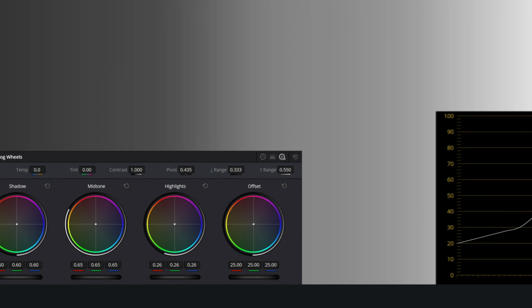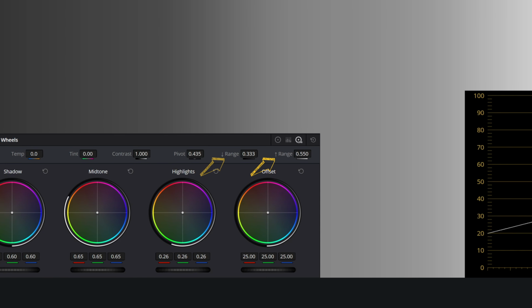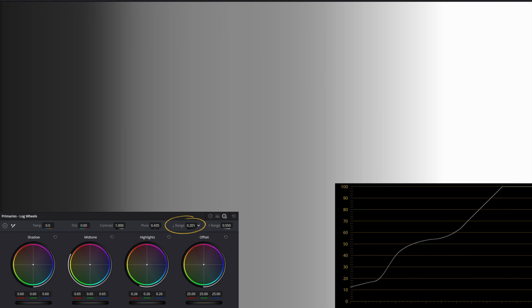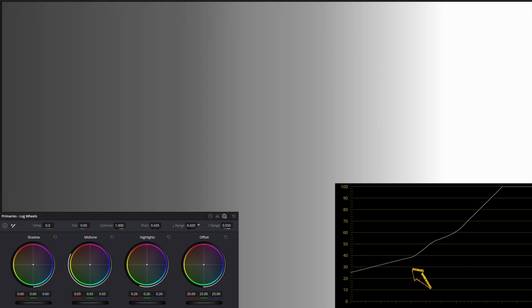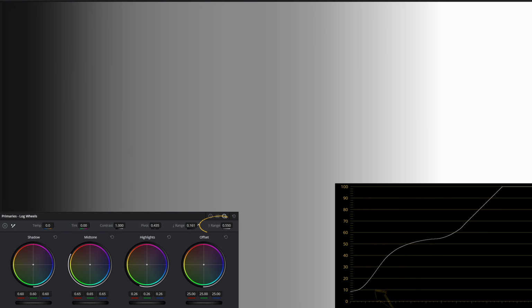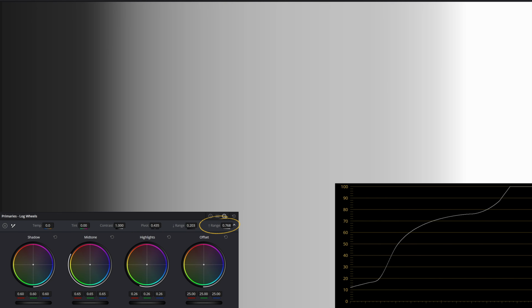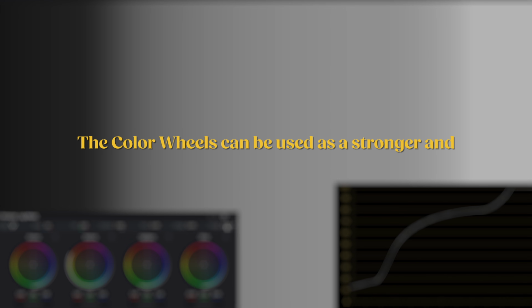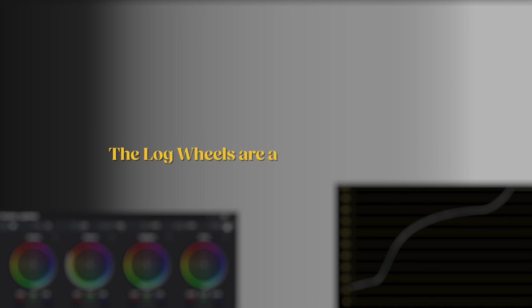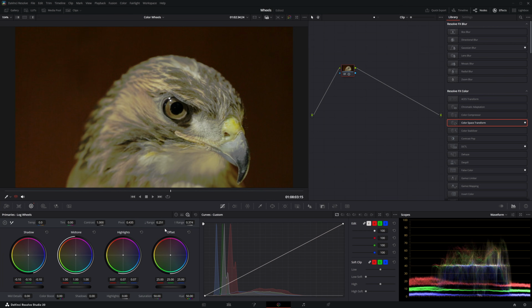The cutting points are indicated by the range parameters. The first indicates where shadows and midtones are cut. The second where midtones and highlights are cut. What we can learn from this is that the color wheels can be used as a stronger and usually more forgiving correction. The log wheels are a more precise tool, which can be very messy if used inappropriately, especially when using the midtone controls.